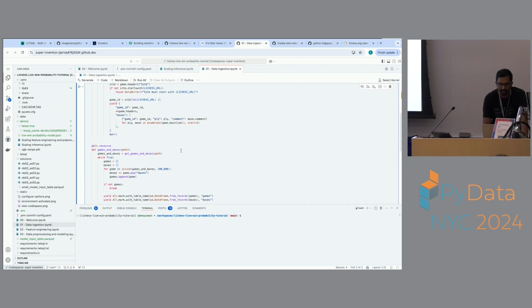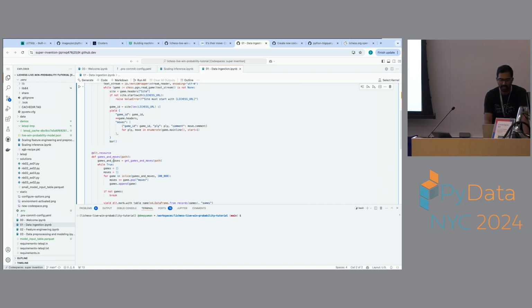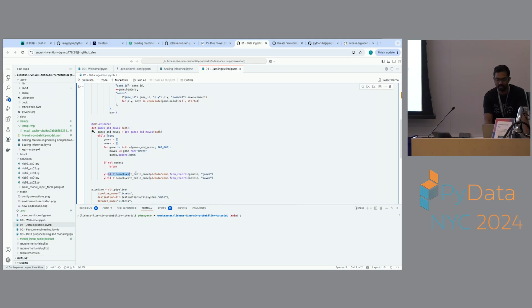DLT is a pure Python open source tool. In short, you're able to emit records coming from some source, or if you're defining a custom source, then maybe use one of the built-in sources. Here we're doing a custom resource, which is getting our games and moves. You can do some cool things. This was part of my learning experience with DLT, that you can actually write out to a couple of different tables. So we're going to produce games and moves tables.